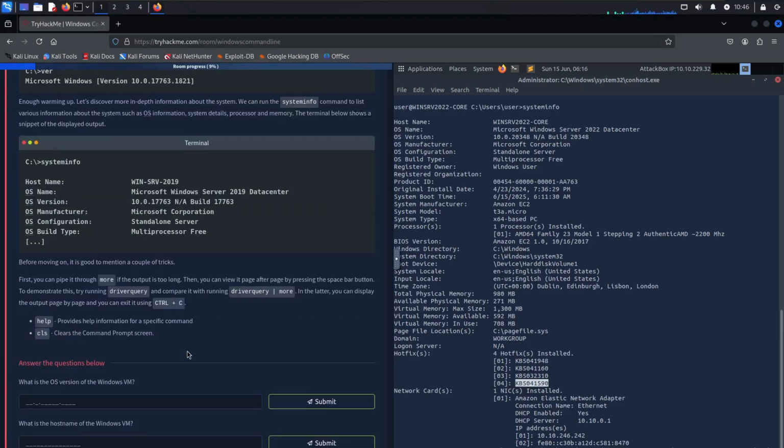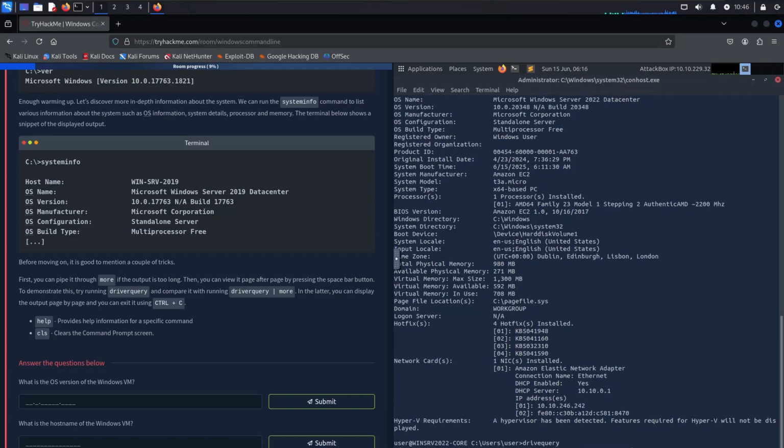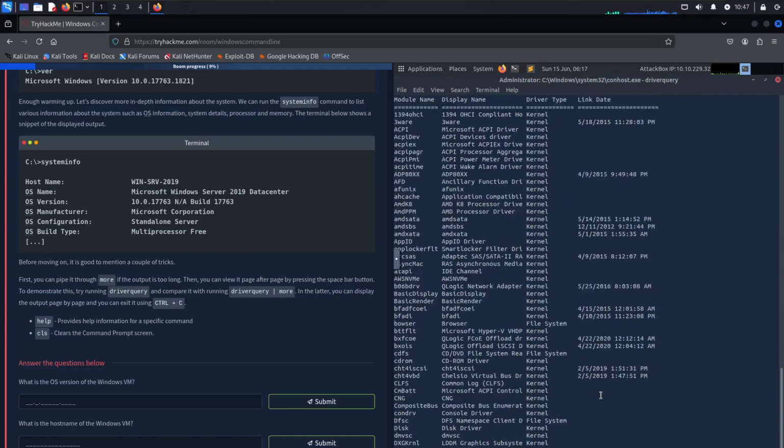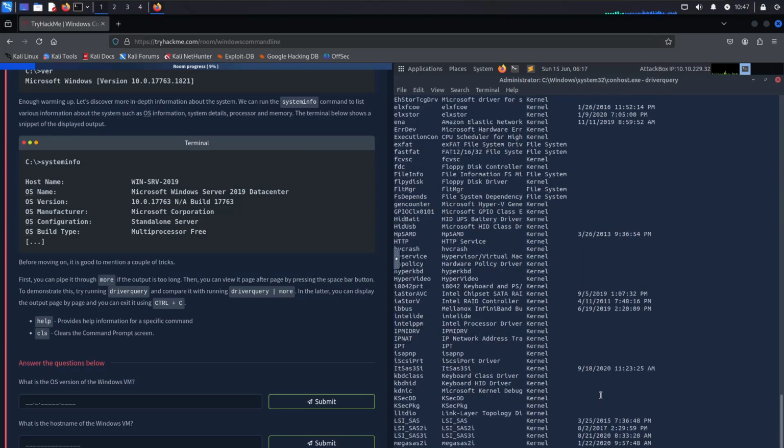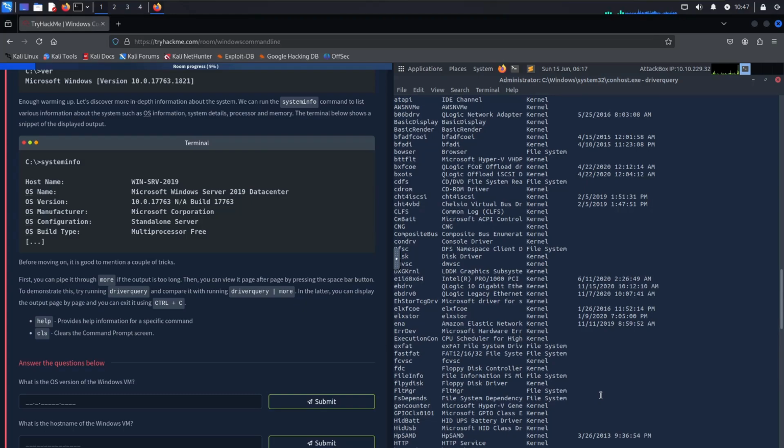Before moving on, it is good to mention a couple of tricks. First, you can pipe it through more if the output is too long. Then you can view it page after page by pressing the space bar. To demonstrate this, try running driverquery and compare it to running driverquery piped through more. So let's see. If you run just driverquery, you can see it's a very big output.